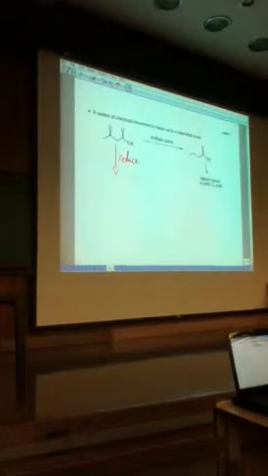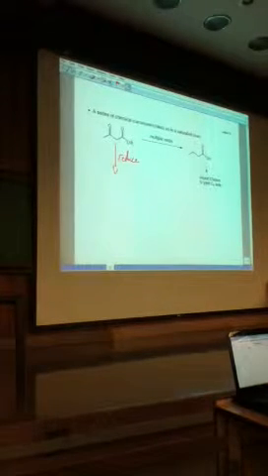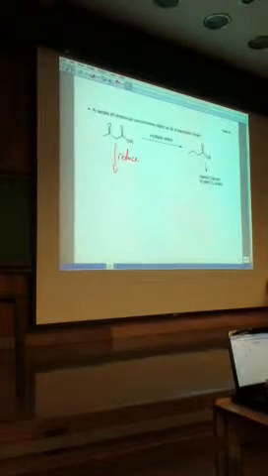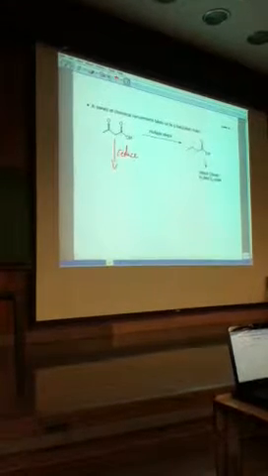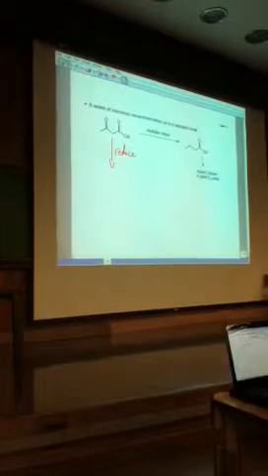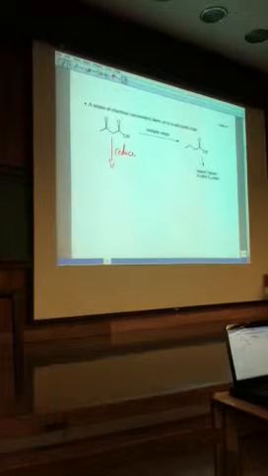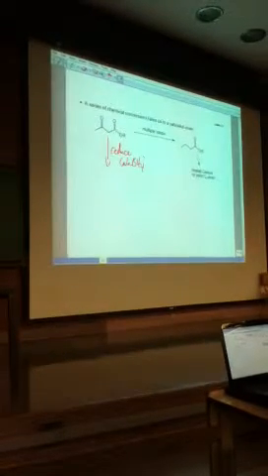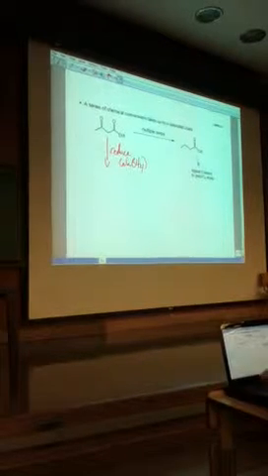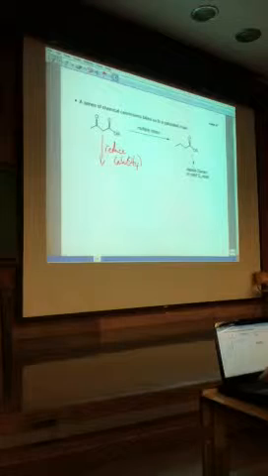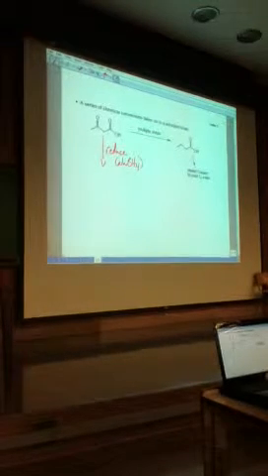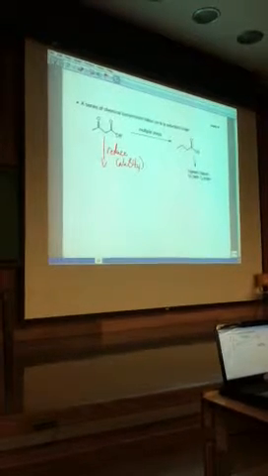And so the first thing to do is to reduce this ketone in the presence of the ester. And so the easiest way to do that is just to reduce it with sodium borohydride in a solvent like methanol. And sodium borohydride will reduce a ketone like this, but will not reduce an ester under these conditions. And so we end up with beta hydroxyester now.